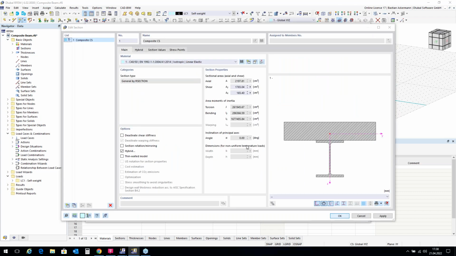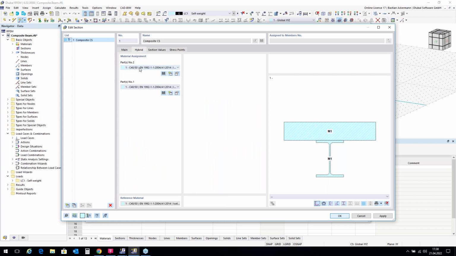And then I get this dialog box here, Edit Section. There you can see this option here, Hybrid, which is already activated. And if it's activated, it has to be, because there are different materials. You go to the tab Hybrid, and there you see the different material assignments. So now we have to check it and change it.